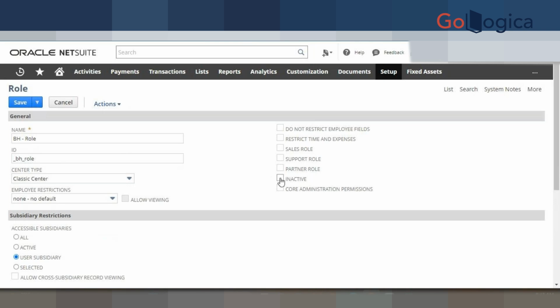Then core administration permissions. So any administrator role related permissions you want to have, you can check the checkbox over here. Let me tell you one thing. Administrator role is the only role which has no permissions and restrictions over here. It's a super role. It has access to everything.